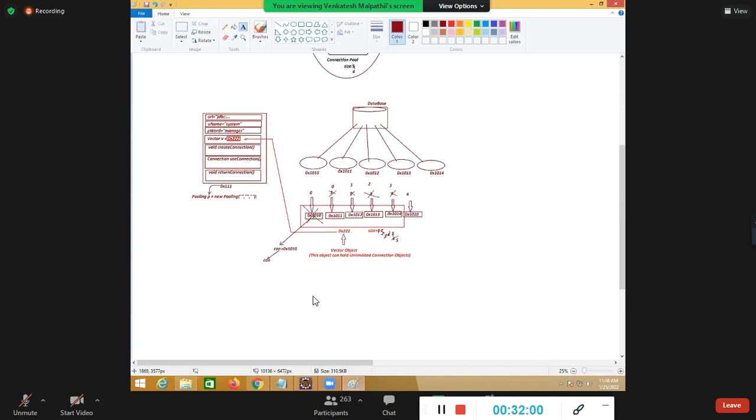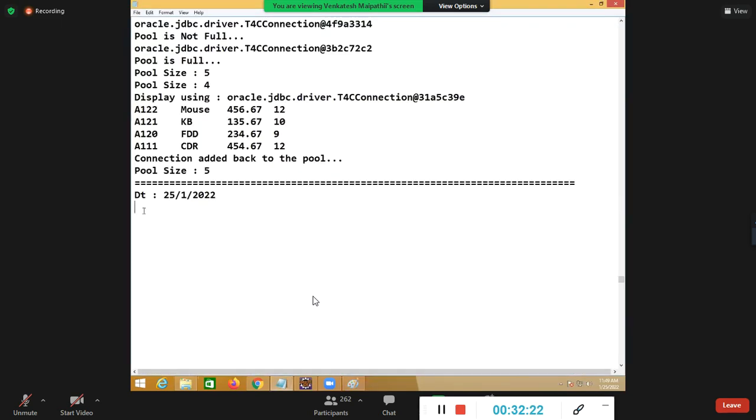But those two are non-synchronized classes, and non-synchronized classes do not have security. In a multi-threading or multi-user process, security may not be there. So we take the support of Vector. Vector is specially used for connection pools in the real-time market. So this is small diagrammatical information for you. Hope you got it. I'll add the diagram in your notes.